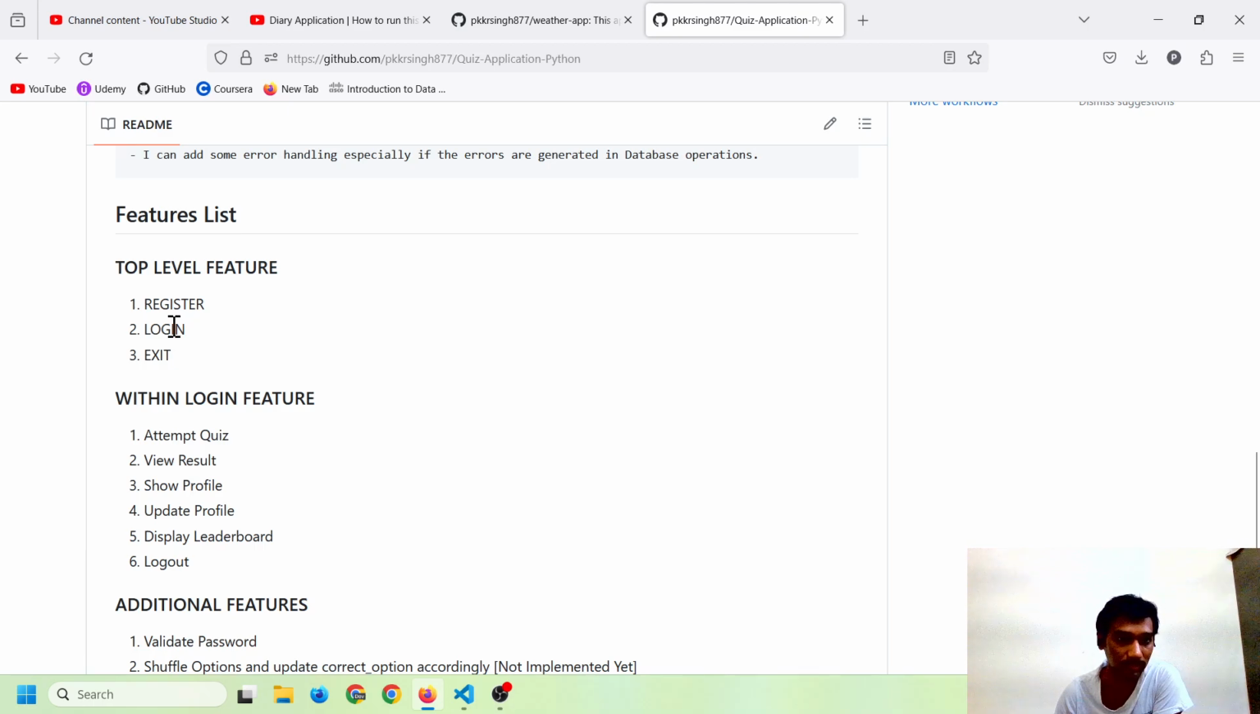If the user logs in, then within the login feature these are the functionalities they have access to. First, attempt quiz. If the questions have already been added to the database, the users can attempt quizzes, view the result, show their profile, update their profile, and display the leaderboard, which has information on every single quiz that the individual user has taken.